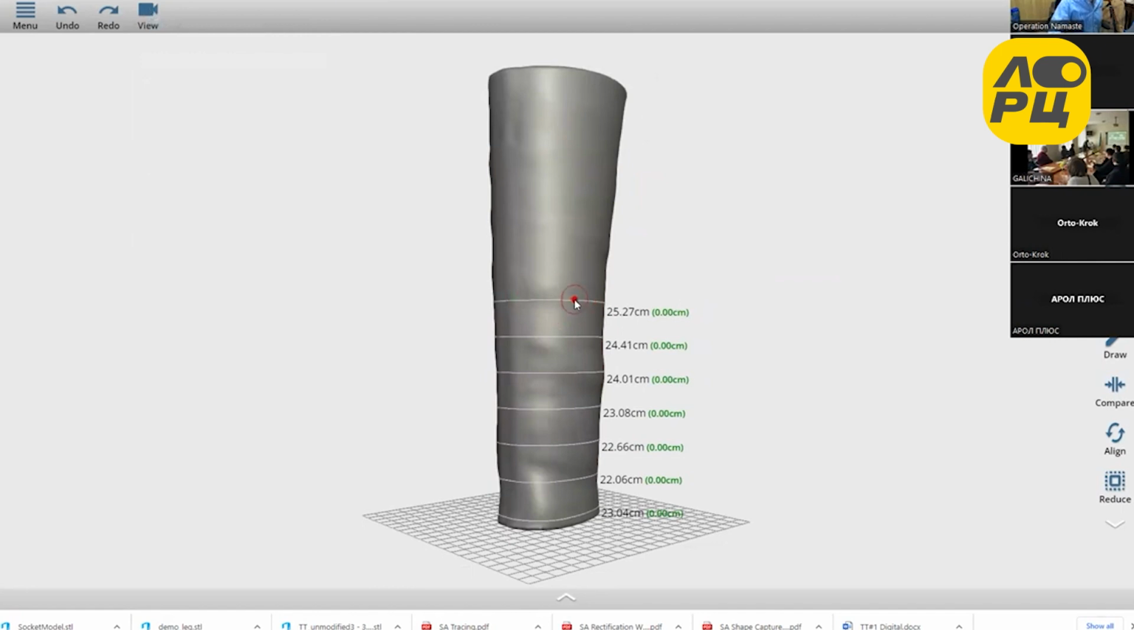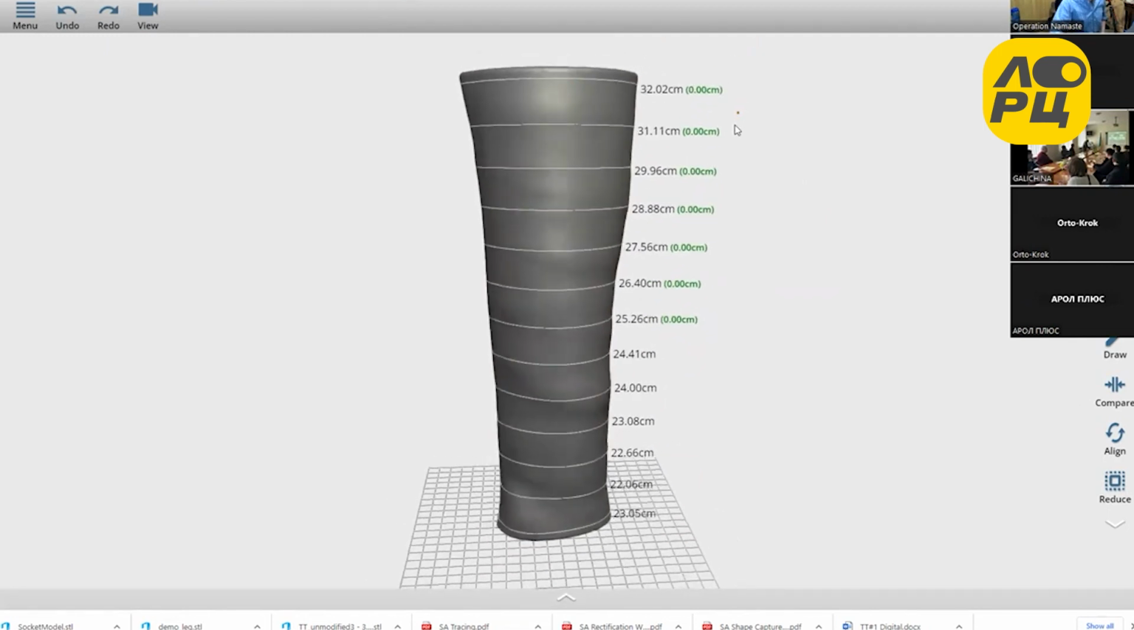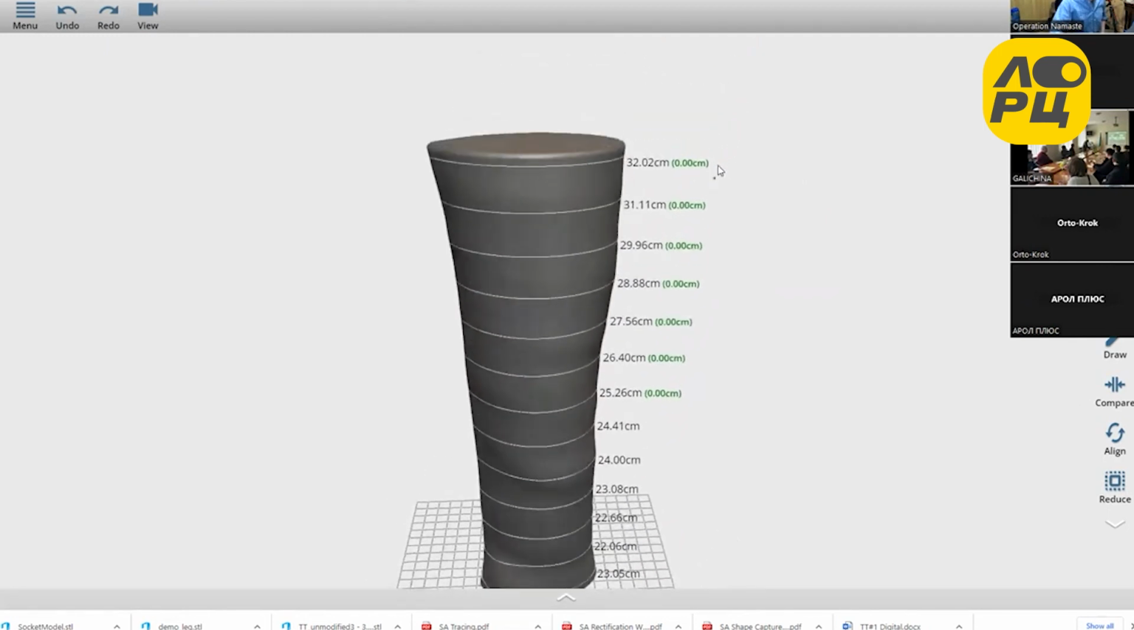Now the important measurement is the circumference measurement at the top. Because you want that to correspond with the measurement of the socket.